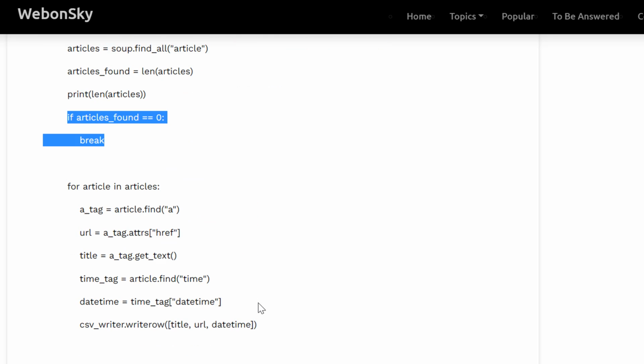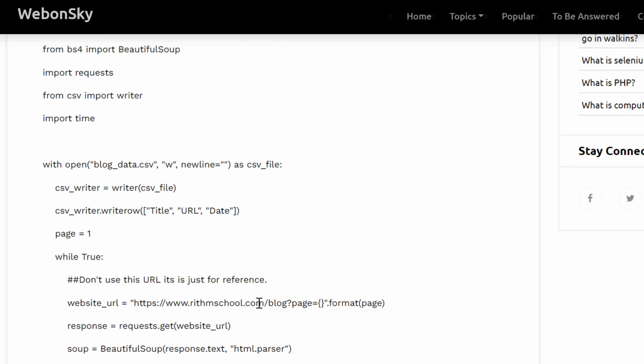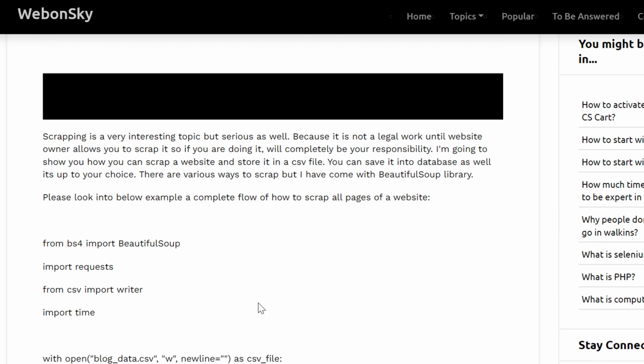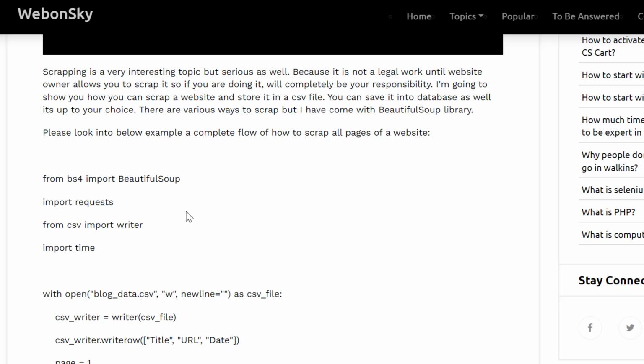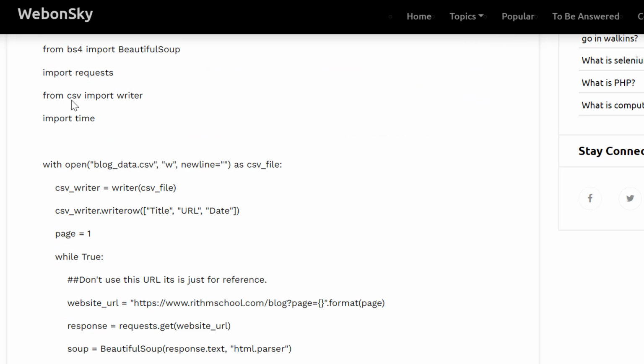So this is an example which you can take as a reference and start with scraping in Python, and it is not very difficult to start with. You can just copy and paste this example and start using it as practice, and hopefully it will solve your problems and you will be able to do the scraping in Python.